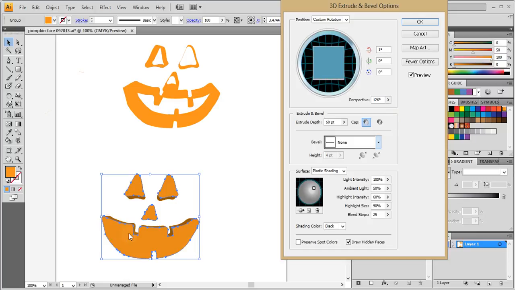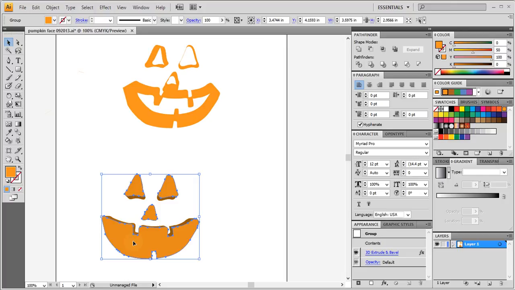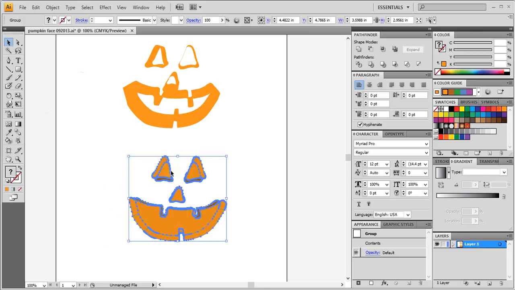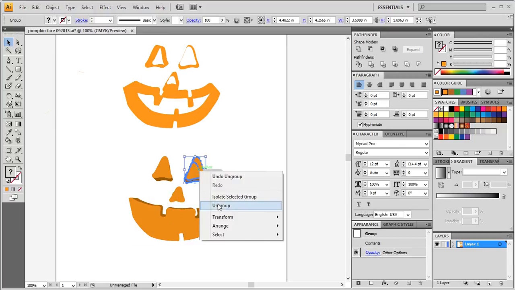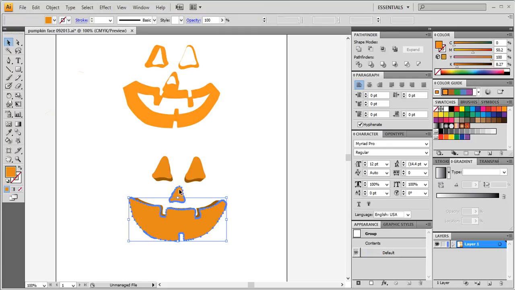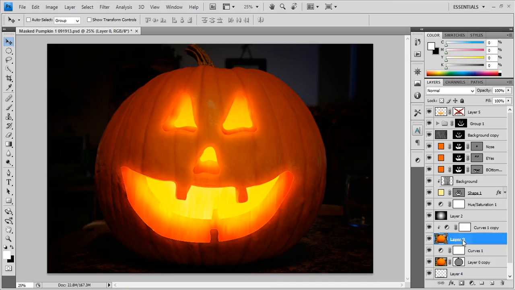So when I've got the depth to what I want it to be, I'm going to click OK, and then I'm going to go here, Object, Expand, and that'll convert the extrude into the actual shape that you see right here. And I want to ungroup this and ungroup this because it all comes in groups. And then I'm going to select the front faces right here, copy these, and I'm going to come into Photoshop.